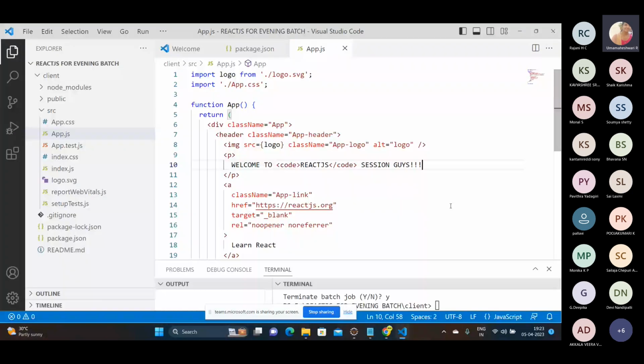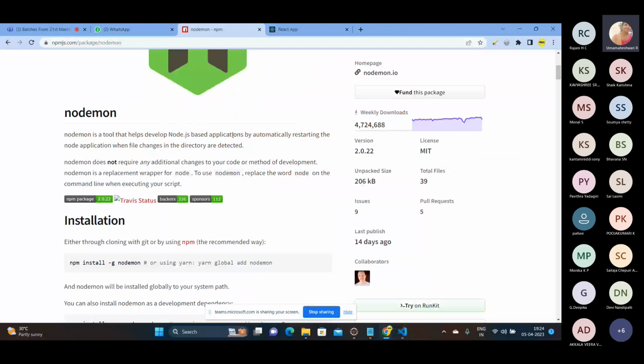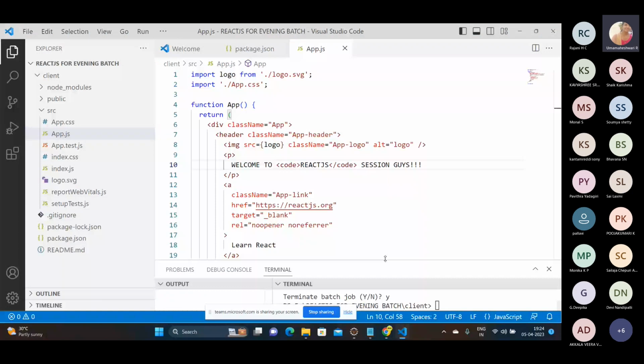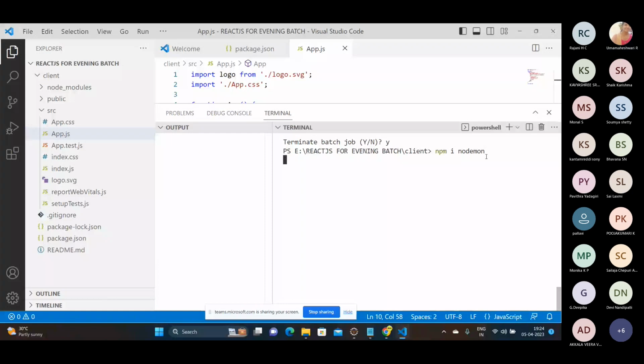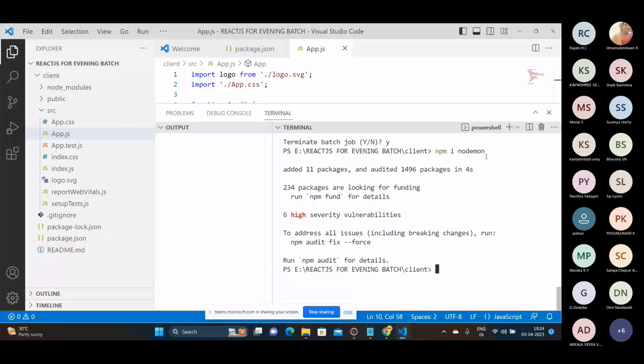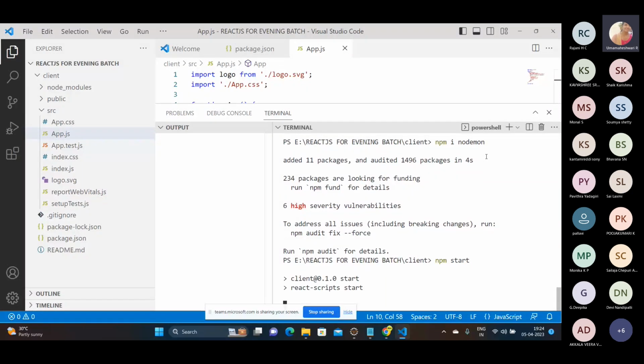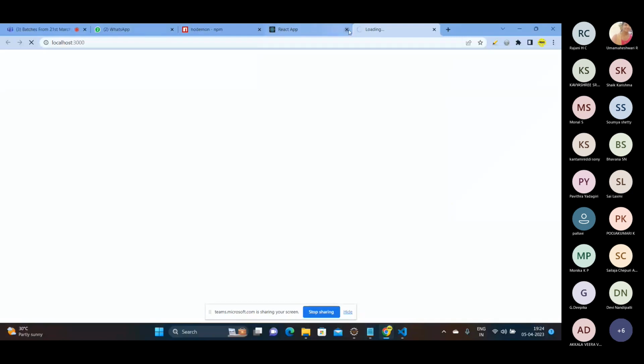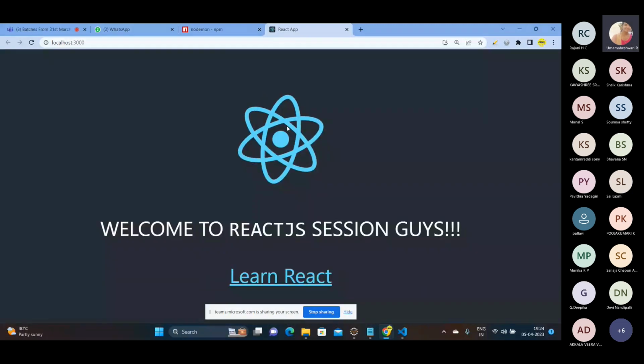So now, what is this term? It says it automatically restarts the Node application when file changes in the directory are detected, but that is not happening yet. So now I'm trying to install nodemon, that is npm i nodemon. I'm installing this package, and it is installed. So now I'm going to start the application again and close this. Here if you see, it has been updated directly, right?